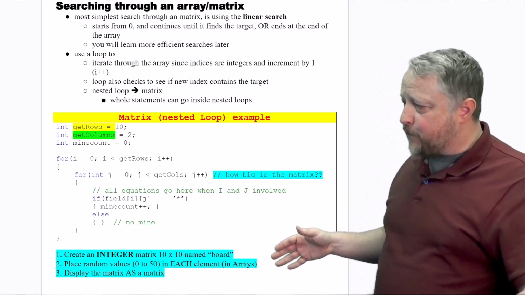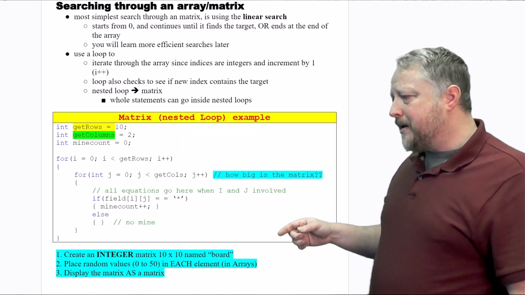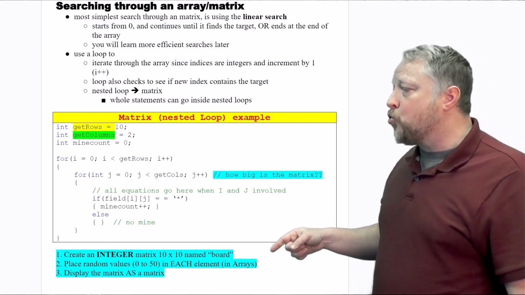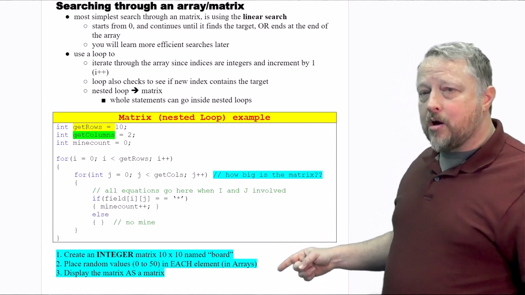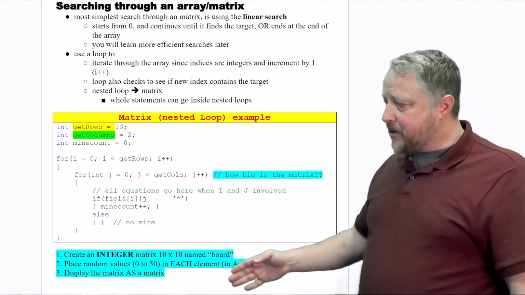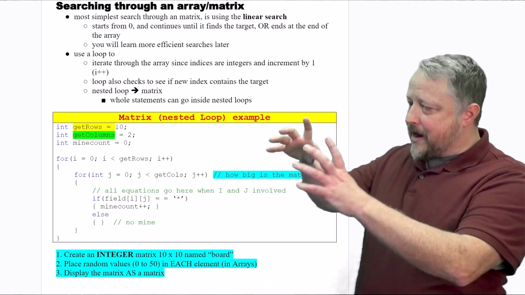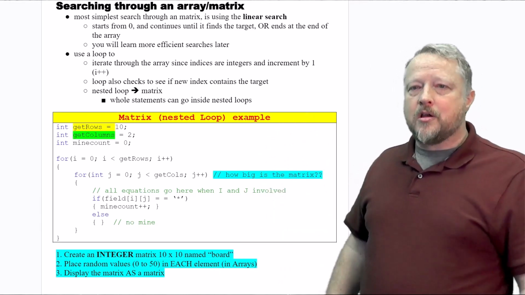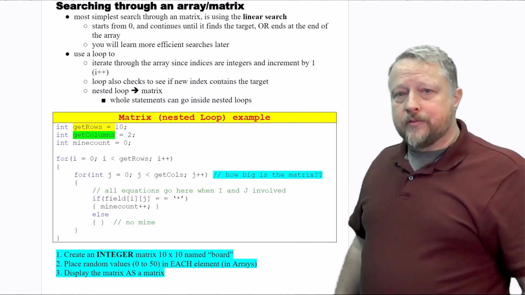I want you to create something from scratch, an integer matrix 10 by 10 named board, and then let's see here. We have place random values 0 to 50 in each of the elements. This was in our array notes, so take a look for that, and then display as a matrix. So it needs to look like a 2D matrix. So you have a bunch of things here. Have at it. We'll go over and answer.